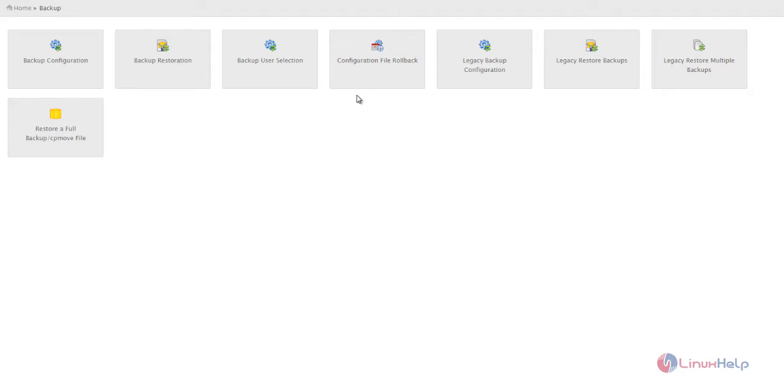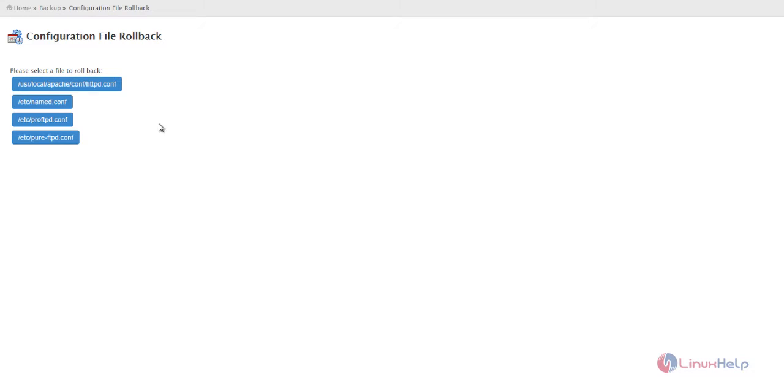The next option we are going to see is configuration file rollback. It displays all the services we have installed, for example Apache, named service and two FTP services. It will take backup of the respective services' configuration files. So if you have found any error in the Apache configuration, or some data has been trashed in the Apache configuration, it will be backed up in this category.